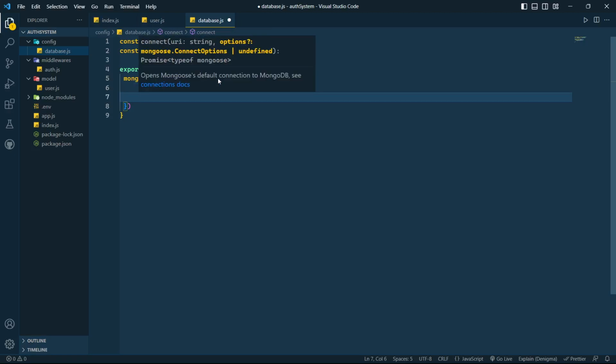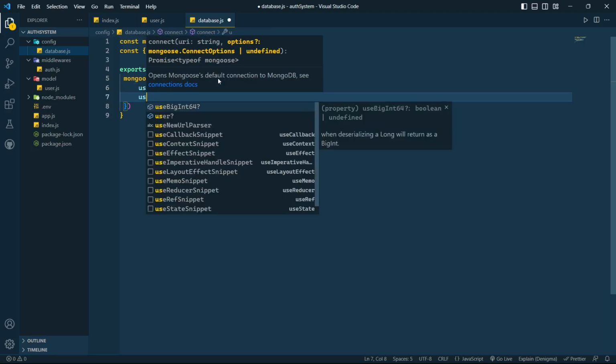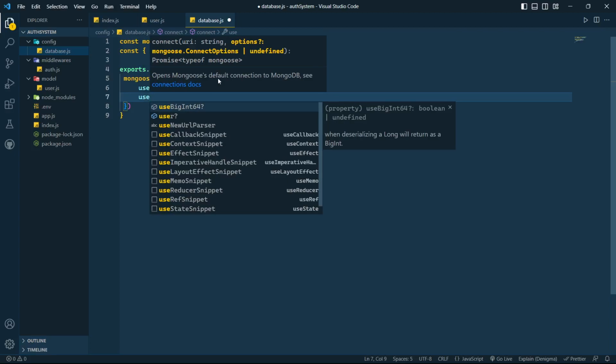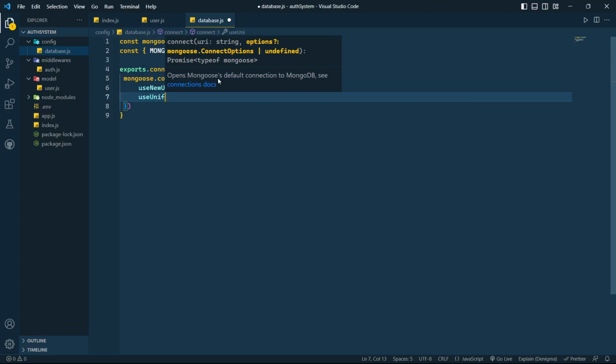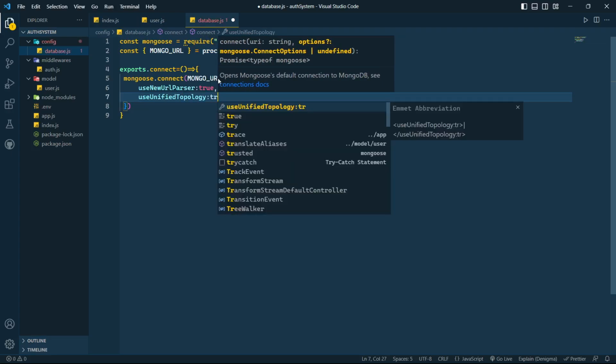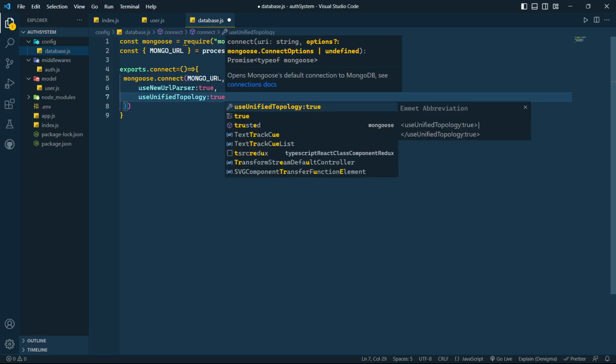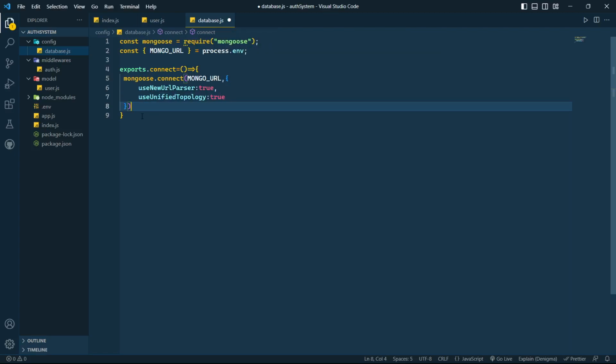And the second argument is use unified topology. You also have to make it true. Yeah, that's it. You have to always take care about this thing.